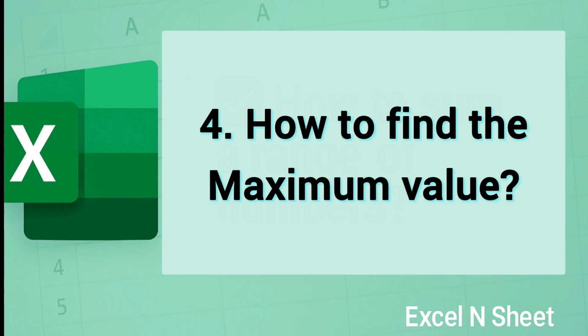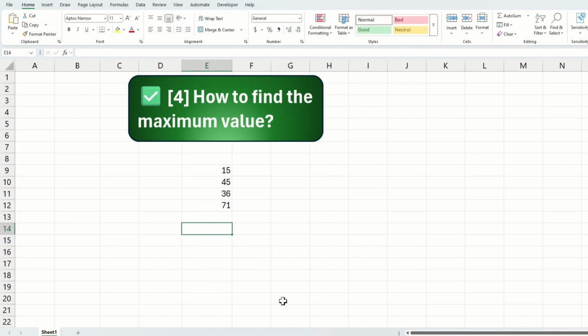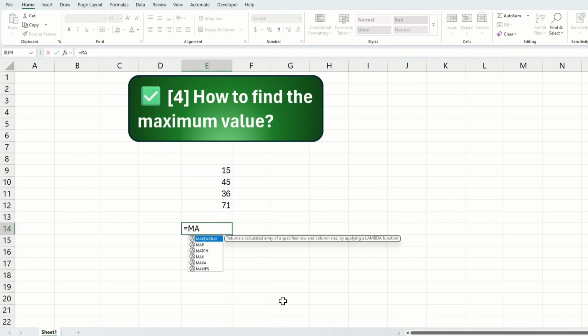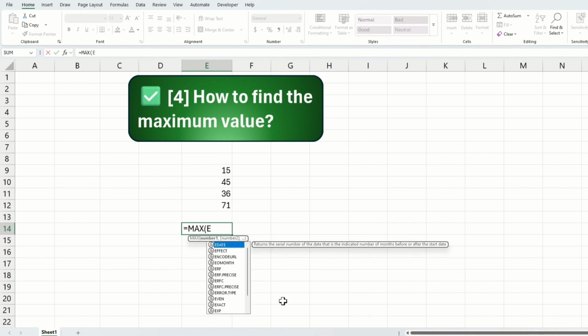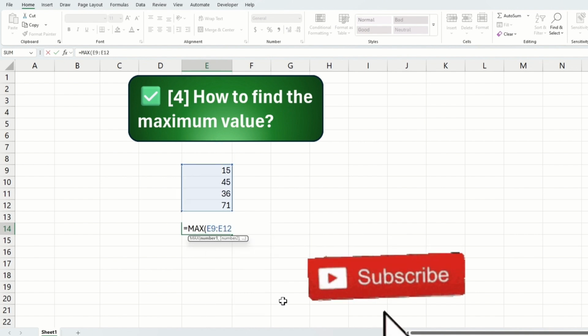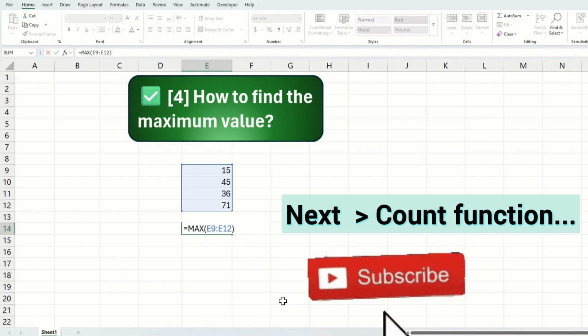Next, how to find the maximum value in a range. Click on any cell and type equal to MAX, open parenthesis, and give the range, like E9 through E12, and close the parenthesis and hit enter.